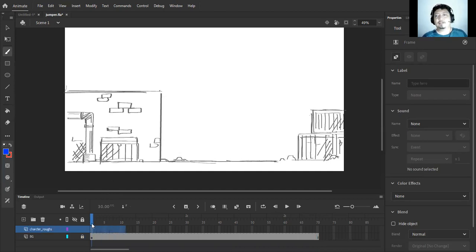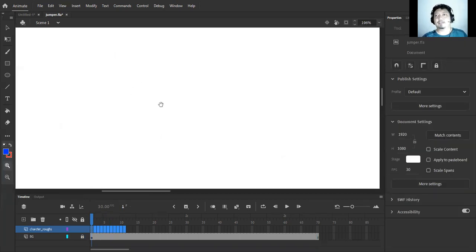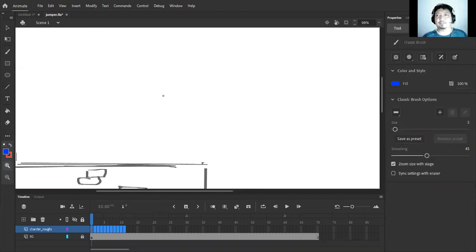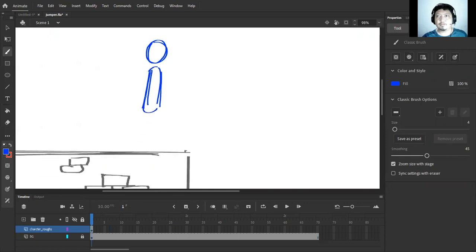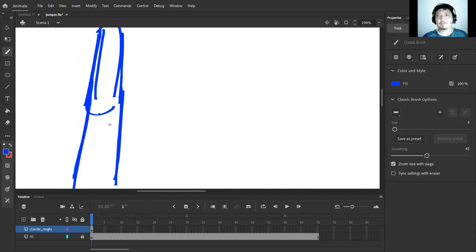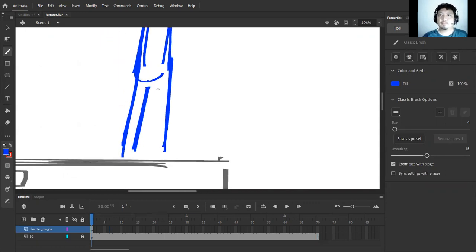Okay. So right here, I'm going to draw a character. A standing character here on the platform. I'm just going to use the color blue, the blue ink. And so I'm going to draw the character. So he's standing above the platform.